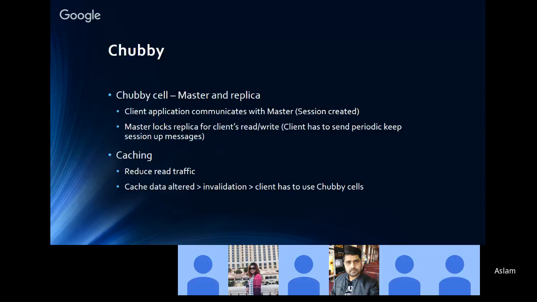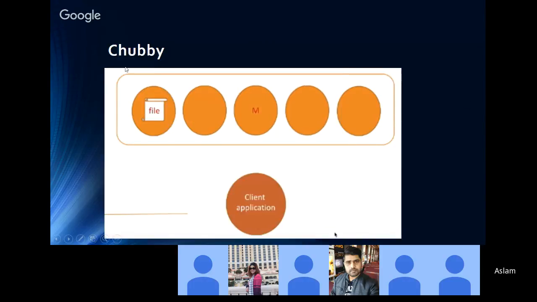This is just the typical distributed file system, you know. So for example, you have 5 systems. The Paxos algorithm will determine which one is the master, and then the client application communicates with the master. A session is created, and the master locks the replicas for client read and write. So I'm going to explain what it is. So here's a picture.